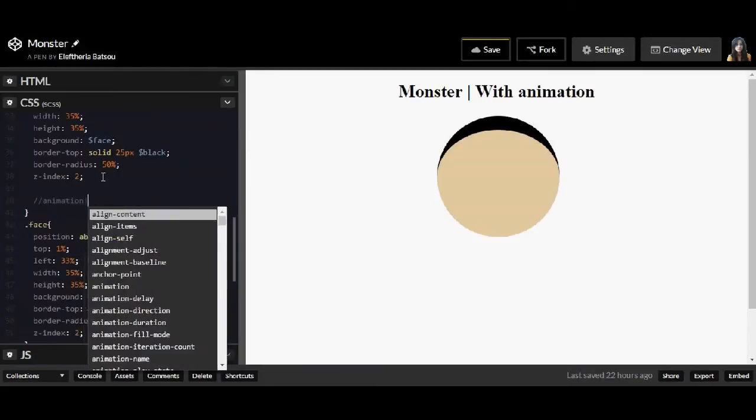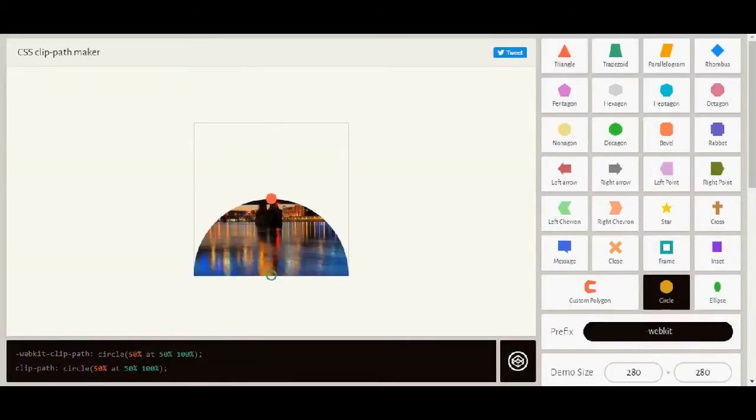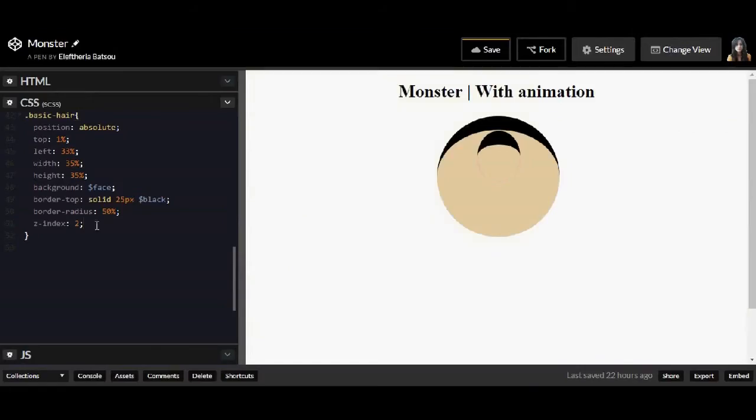Very important here is to use z-index. Maybe you don't think that you need it now, but later that we will do the body, you'll see that you need it.